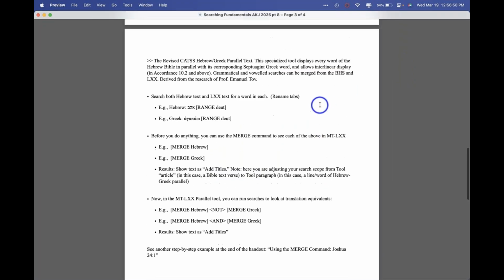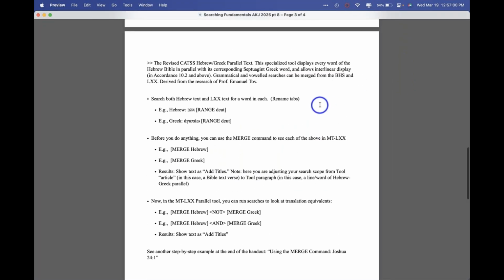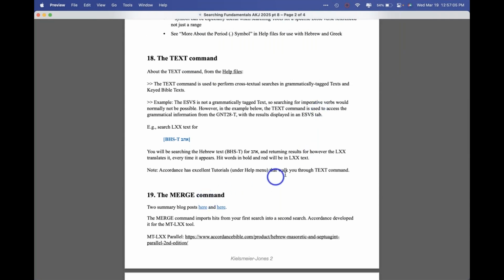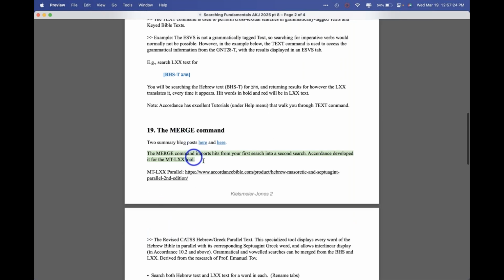I think the text command was basically taking the logic of the merge command. And I think it's more accessible now, because the merge command is just for this tool. Actually, Accordance developed the merge command for the MT-LXX tool. They had this wonderful research tool, but it wasn't tagged by the authors who made it. And so they had to figure out a way to make it tagged essentially. So it was, I think, a brilliant programming workaround. That was the merge command.